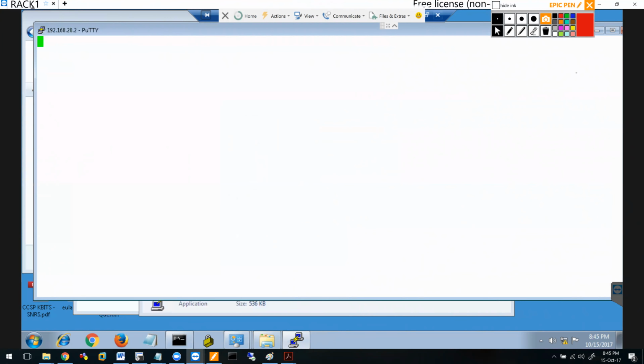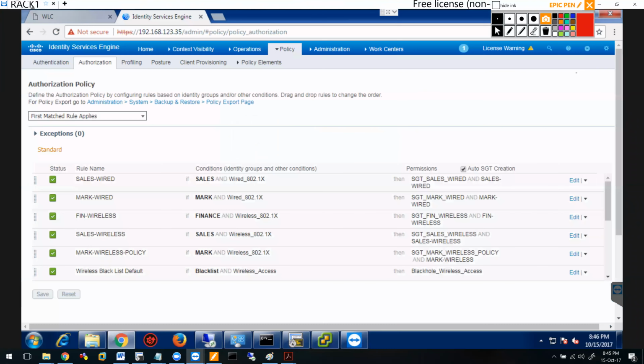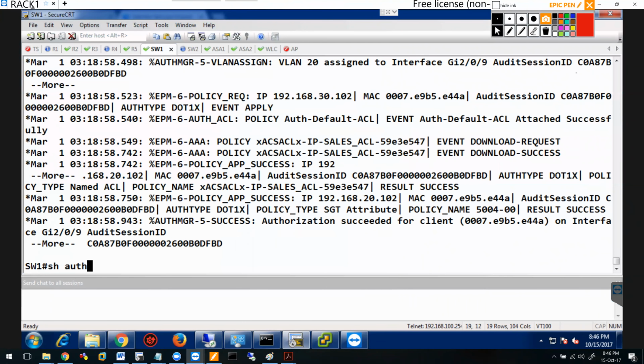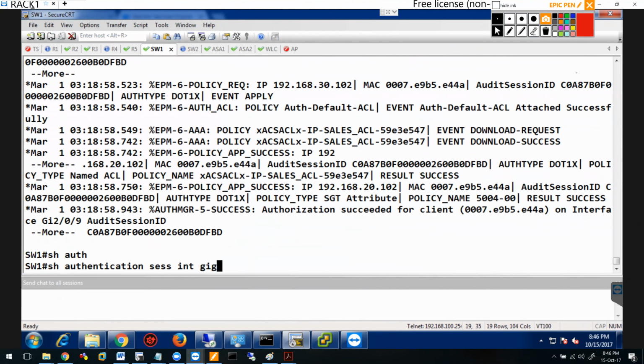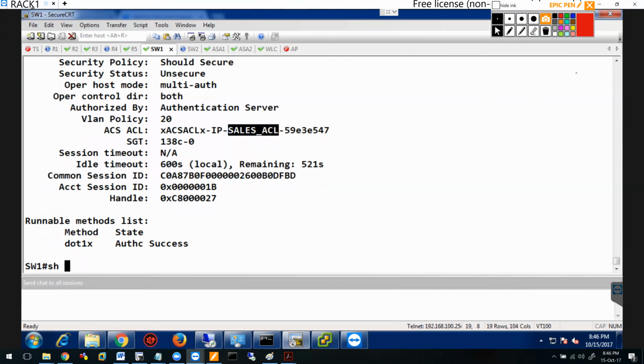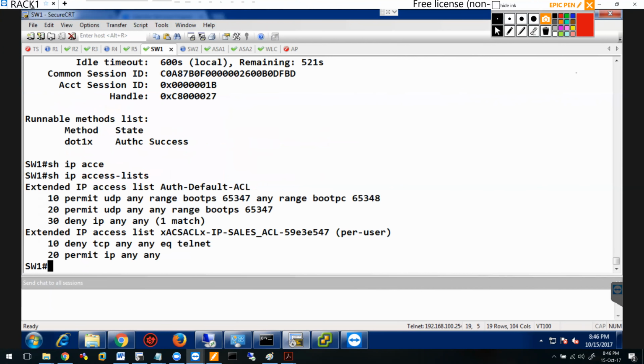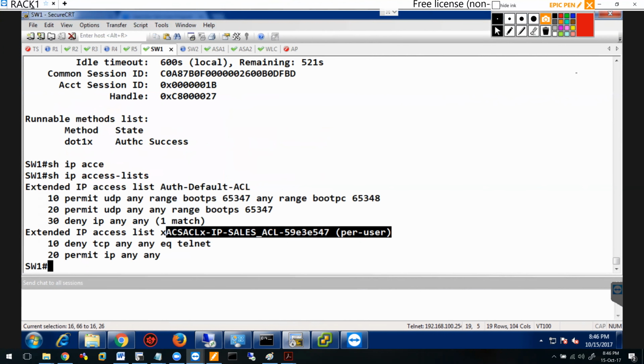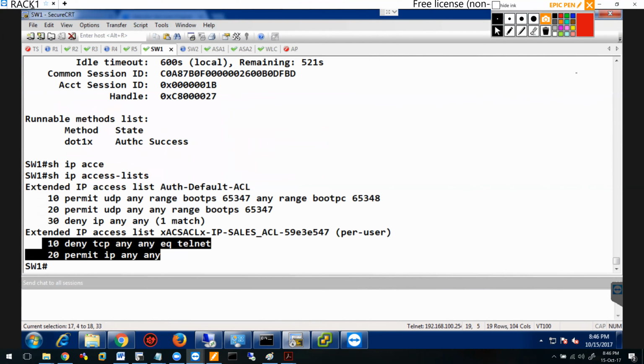Can I see the ACL that was applied? Absolutely can. I go to my switch, show authentication sessions, interface gig 2/0/9. It will tell you that an ACL was downloaded called the sales ACL. Can you see the content? Absolutely. Show IP access-list. It's a per user ACL that was downloaded. It's denying telnet, permitting the rest. So that's why I could ping, but I could not telnet. So not only am I controlling the VLAN, I can also do things like ACLs over here based on the authorization.